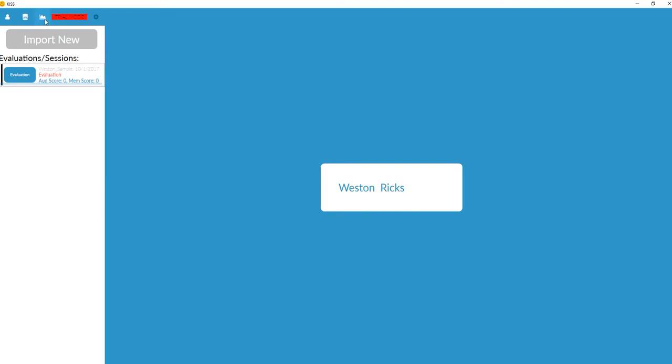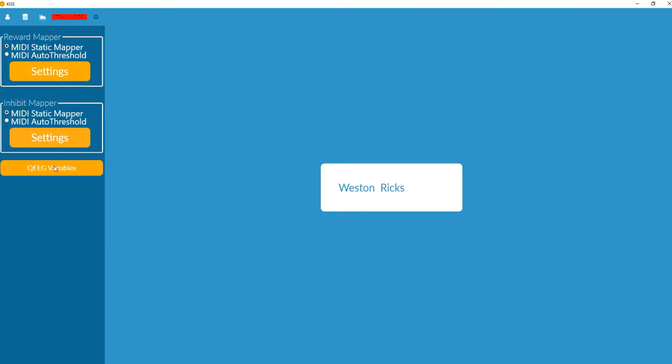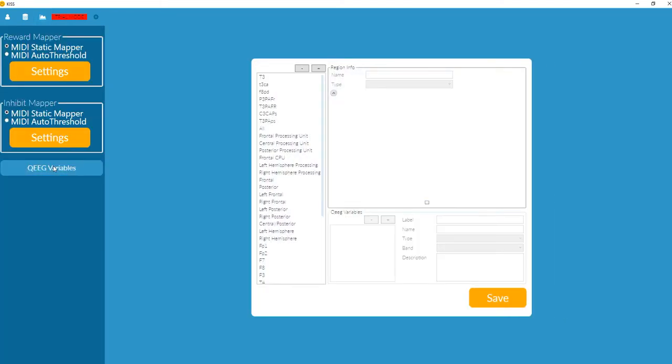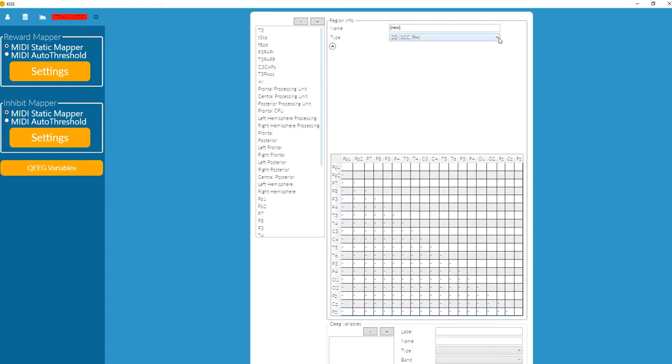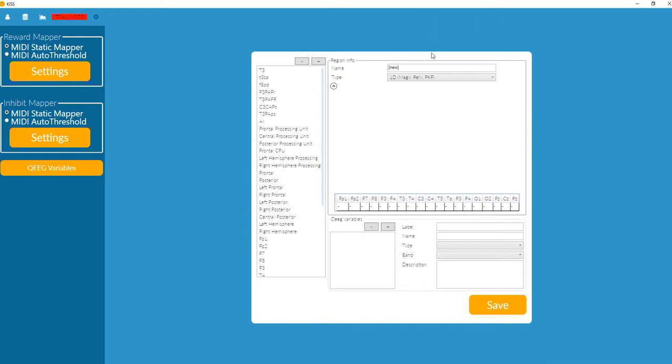Now let's set up a different type of variable. That's coherence or phase. Now we want to do a relative power one. So let's do just one location, T3, relative power beta 1. Click the location, name it T3, relative power beta 1.